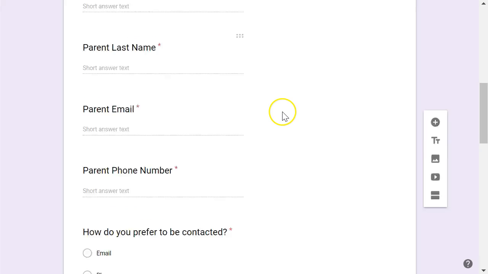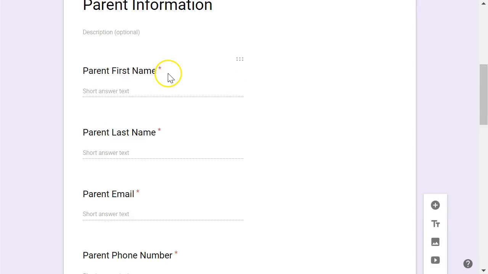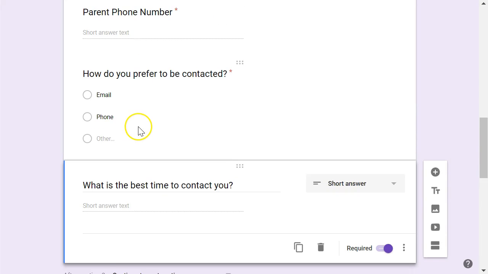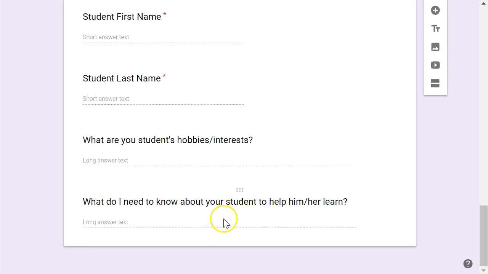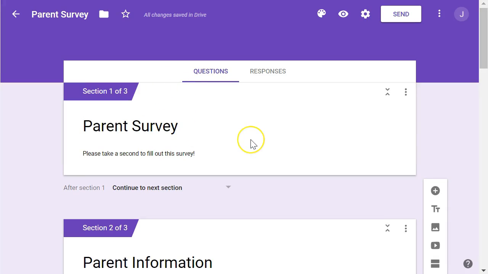Fast forward a little bit. Once I have everything organized the way I would like it, all the parent questions are in the parent information section, all the student questions are in the student information section, and I have this great introduction. Now again, you could have made those sections up front if you were a little more organized than I was, but it's never too late to go in there and add those.